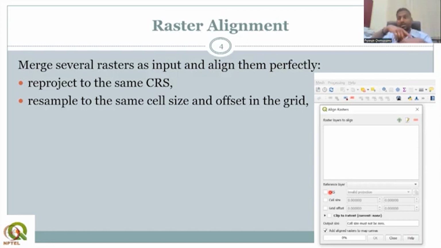So the raster calculator can come after you align the rasters. The first part here is you will be looking at resampling to the same cell size and offset in the grid. So here's where you have the cell size and grid offset. The cell size is very important. You can give a numeric value for the cell size for the X and Y so that you have the same cell size across.